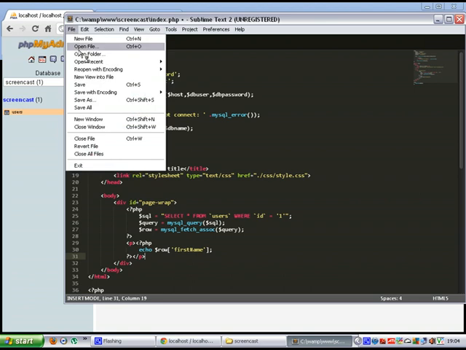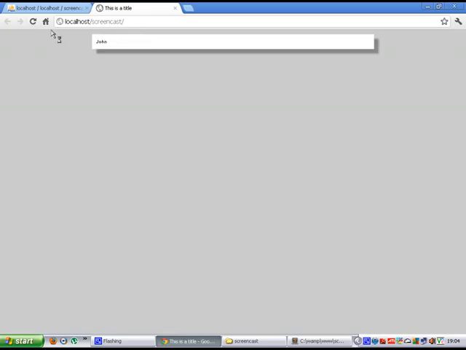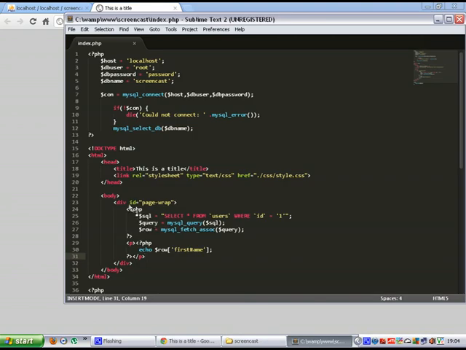Right, so if I save that and refresh this page, you'll see now it's pulling up that name. And tell you what I'm going to do, I'm going to stick it in H1 tags so it's a bit easier to see. There it is. Here we go. So H1.